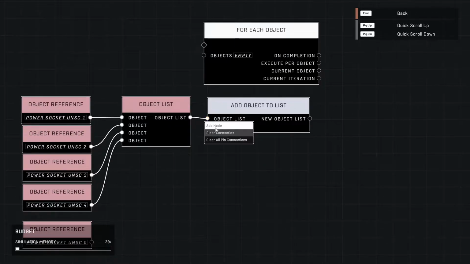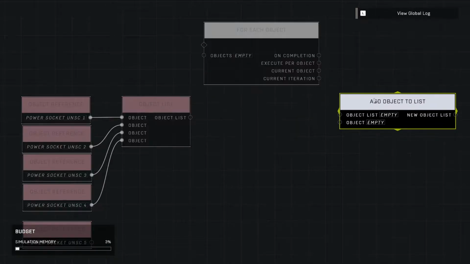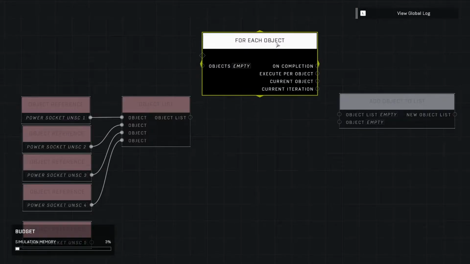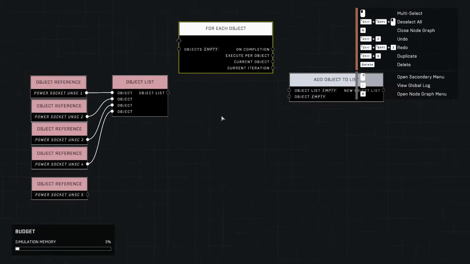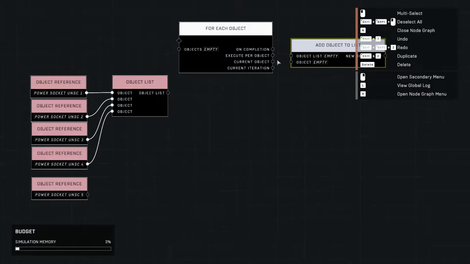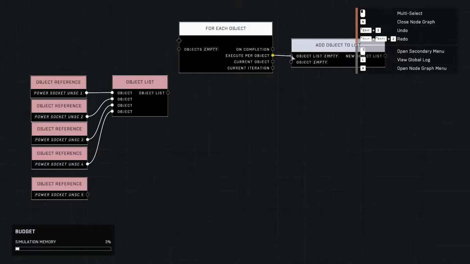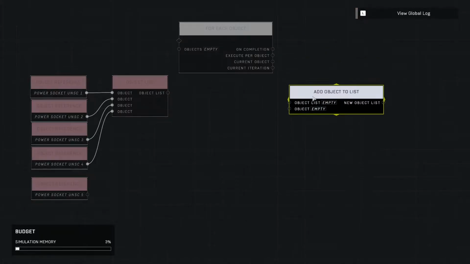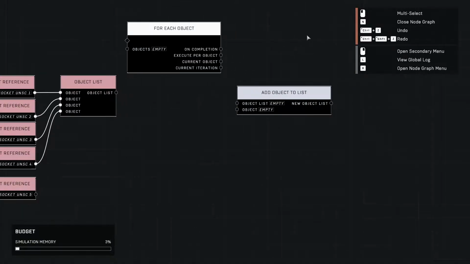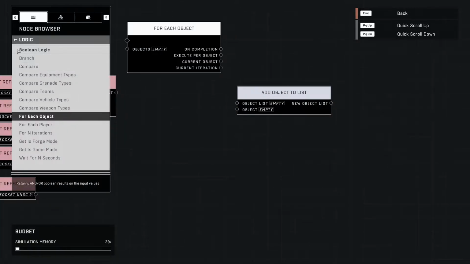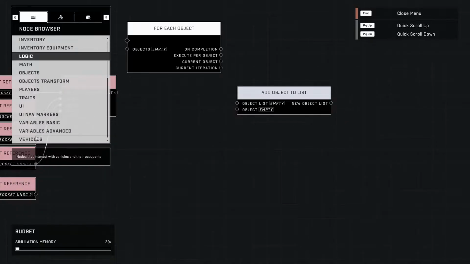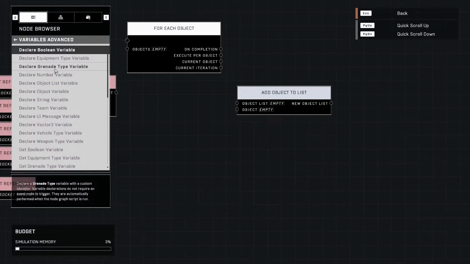We're gonna say we have a loop, and I'm not gonna put together an event quite yet, so you could say execute per object. Oh, I'm sorry. We need a different node here, and this is what I was gonna get to. So let's actually do something a little different. In our variables advanced, you're gonna see that there are nodes in here for object lists.